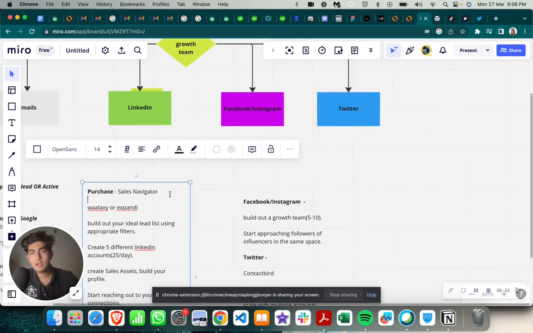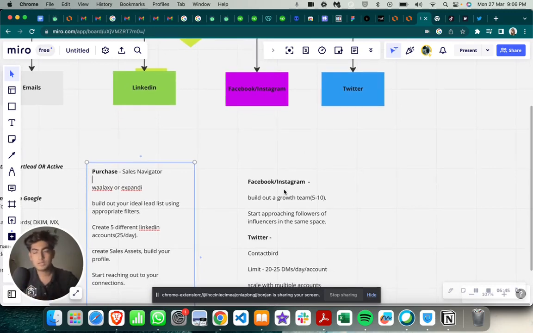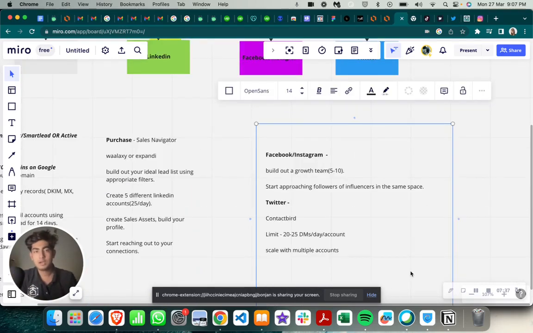That's regarding LinkedIn. Now coming to Facebook or Instagram, and even Twitter for that matter, we have pretty much the same structure. For these social media platforms, we build out a growth team. It's usually around 5 to 10 people who are experienced appointment setters, who have experience DMing people, approaching people, and pitching your product. Once you build out your growth team, you start approaching followers of influencers in the same space.